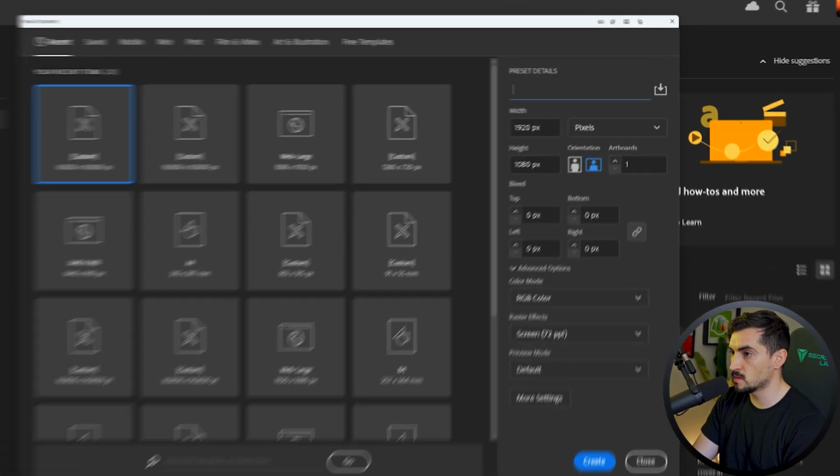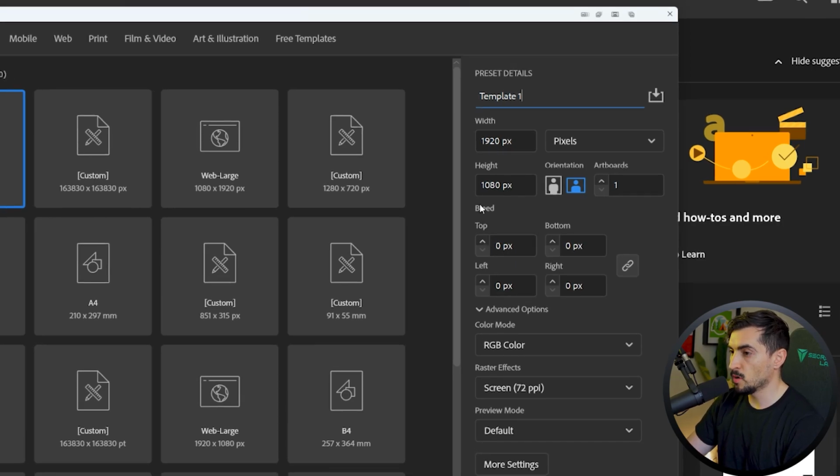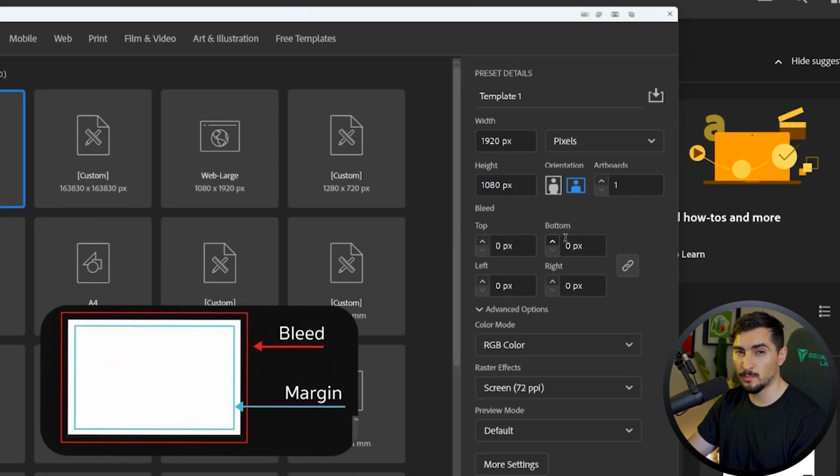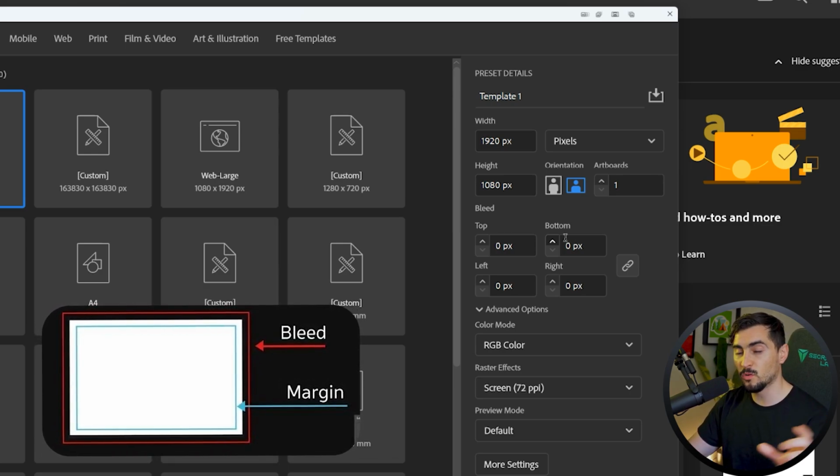So let's get stuck into it. So you can also name it. So we can call this, you know, template. I can put a bleed on it. You only need to put bleed if you're doing a print and your printer tells you to do like 1, 2, 3 mils or whatever it is for your package design.